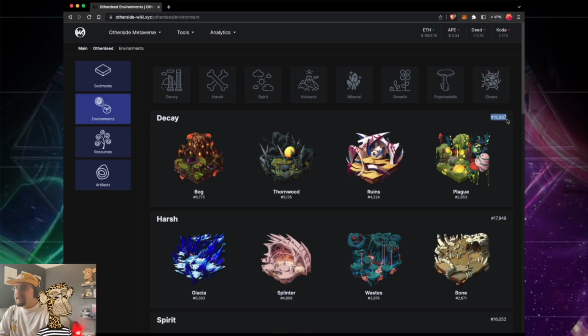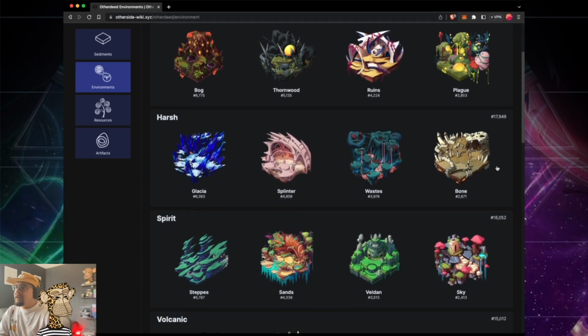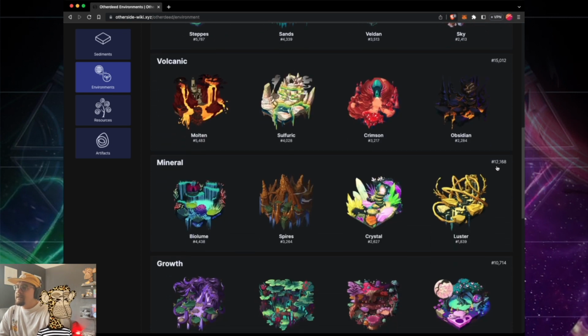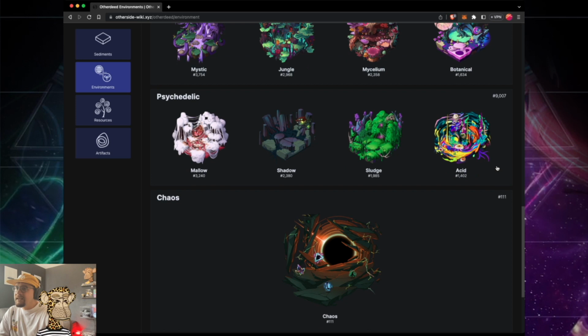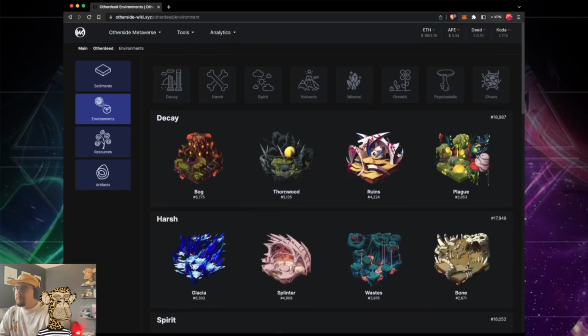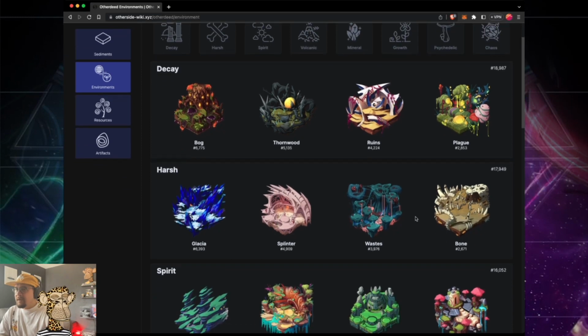And then the way these environment categories are organized, they are also organized by essentially rarity. So decay has the most. The most environments belong to the decay category at 18,987. And then it goes down the list: harsh, spirit, volcanic, mineral, growth, psychedelic, and then chaos is its own environment category, and there's 111 of those. Really, really great website to be able to showcase that.